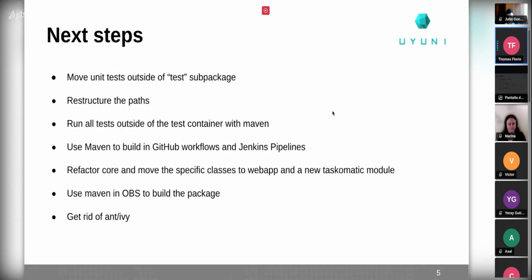Then the idea is to start to refactor the core package with the core module, which now contains basically all the code, and move the classes that are specific to the web app to the web app module, and move the classes that are specific to Taskomatic to the Taskomatic module. This would be extremely useful, especially for the other projects and migrations that we have in mind, but it will take time. And then the idea is to use Maven also to build the package in OBS. So at that point, we can get rid completely of Ant and Ivy.